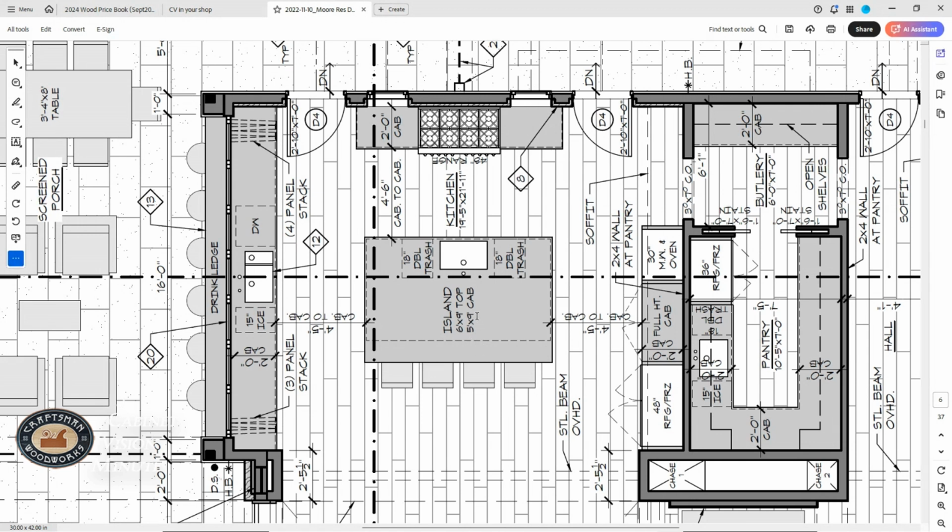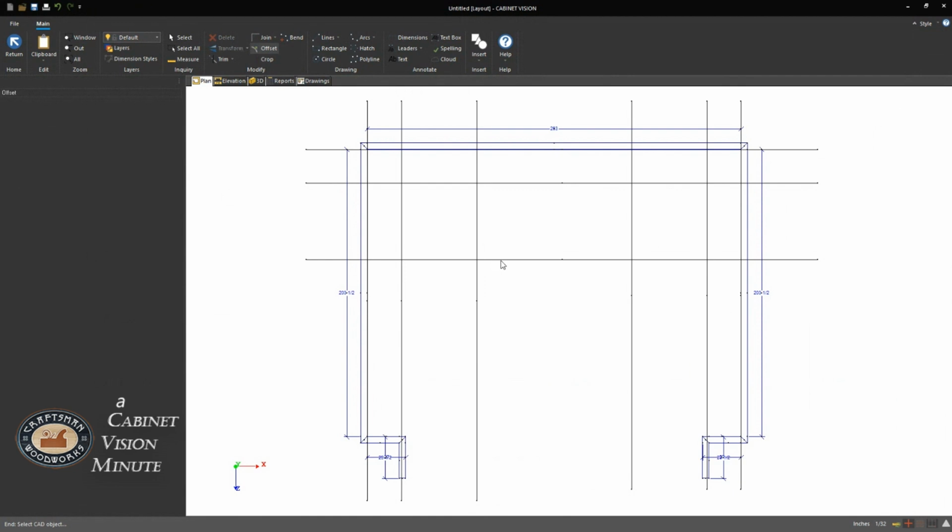So let's go with this inner line first, which is going to be 60 inches. And so I'm going to offset this line now 60 inches in that direction. So that represents now the cabinets that are going to be placed in here.